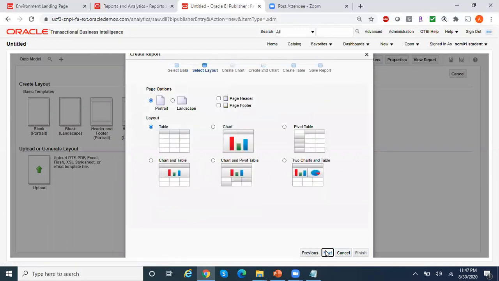When you click on next, you have options here for how you want the report output to be displayed, whether in a portrait or landscape format, whether you want a page header or page footer, and what exactly the layout is, whether it's a table, a chart, or a pivot table and so on. I'll take a simple example: portrait and table. Click on next.